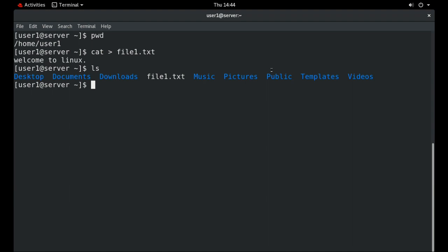Let's see how to see the content of the file. As you can see, when you execute cat followed by the file name, it displays the content of the file called file.txt.